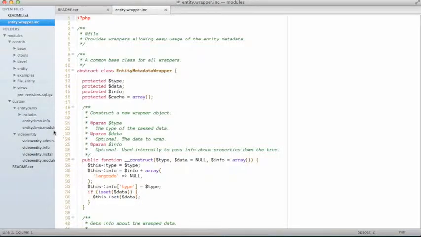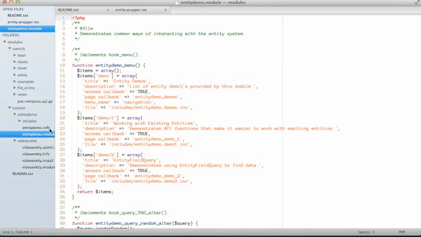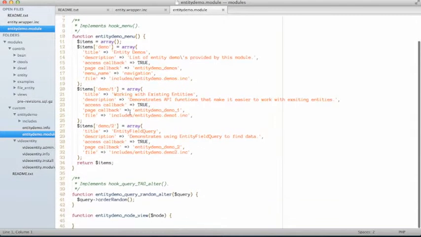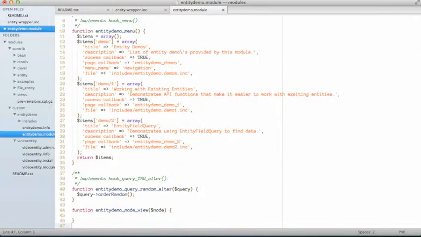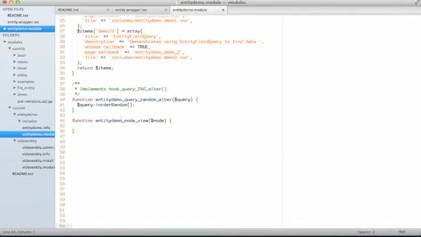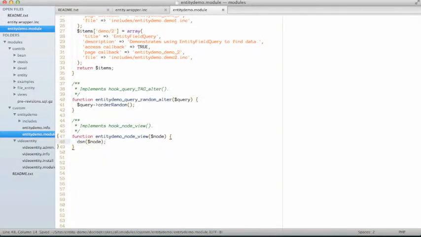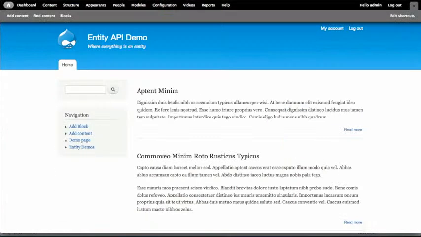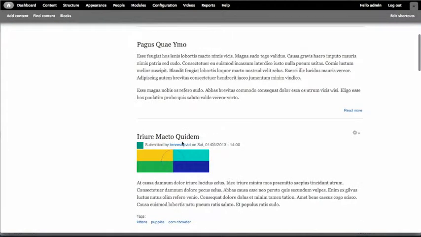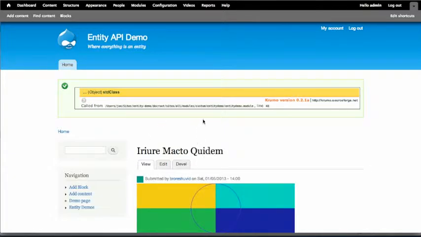In the entity demo module that we started out with in this series, I'm going to implement hook node view. I'll just add the code in for that. So I've got my implementation of hook node view, and I'm just going to use the dsm function from the devel module to print out our node object. If I go back to our site, and I navigate to a specific page, like this article here, I view the article, and I also see the node object echoed out at the top of the page.